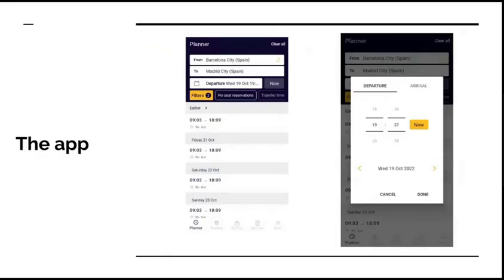Let's stop on the app itself first, and let me explain how it works. So the app has got several tabs here: Planner, Stations, My Trip, My Pass. I don't think you will use anything else here. It will mostly be Planner, My Trip, and My Pass.